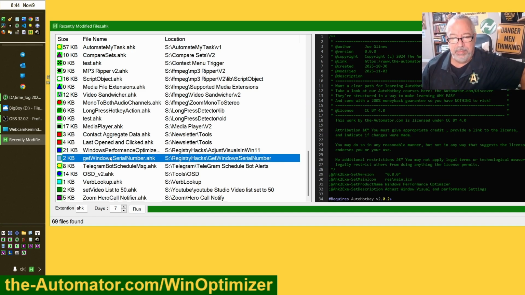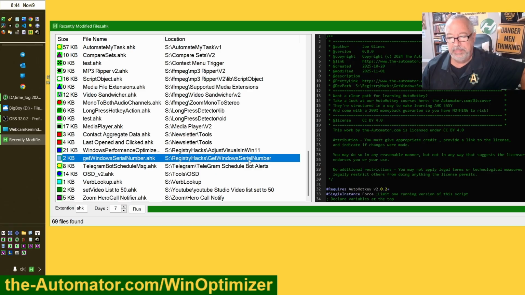This script will go get your Windows serial number, so you could use that in some sort of licensing if you wanted to or something.